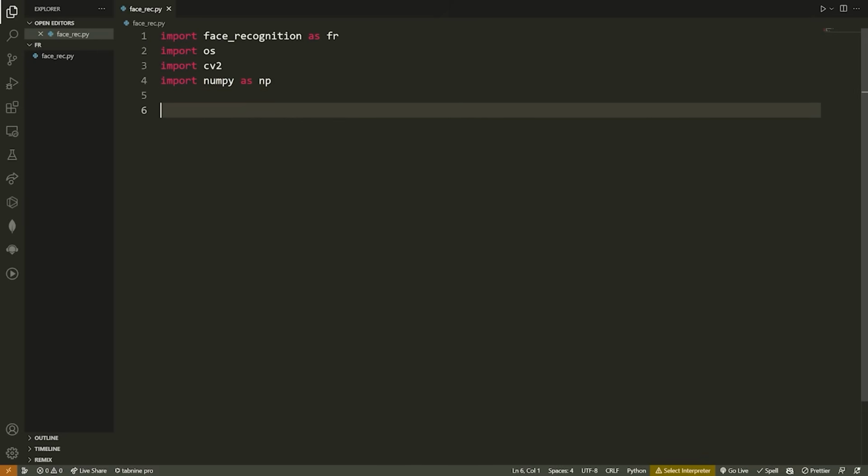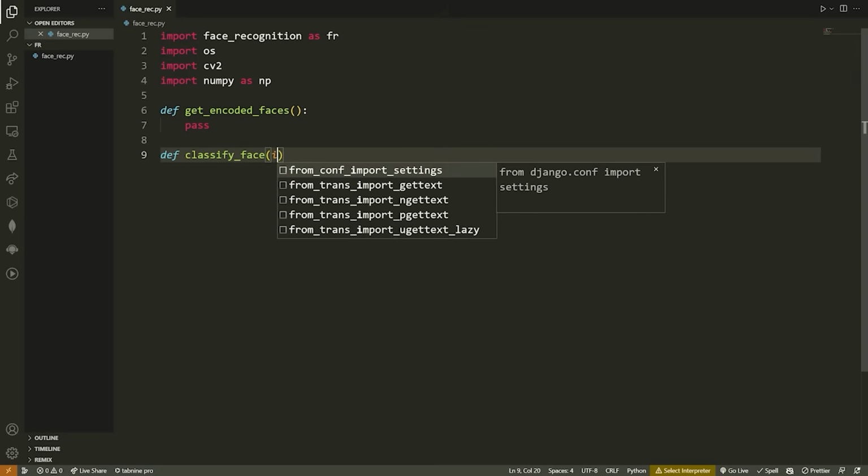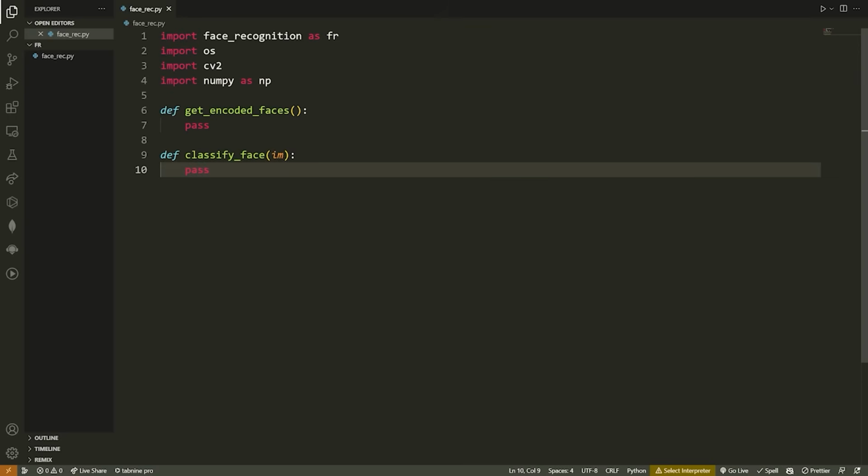Okay, so now that we've done that, we're going to create two functions. The first function is going to be get_encoded_faces. For now, we're just going to type pass. Then we're going to have another function, which is classify_face. And we're going to take in here a parameter, which is im, standing for image.